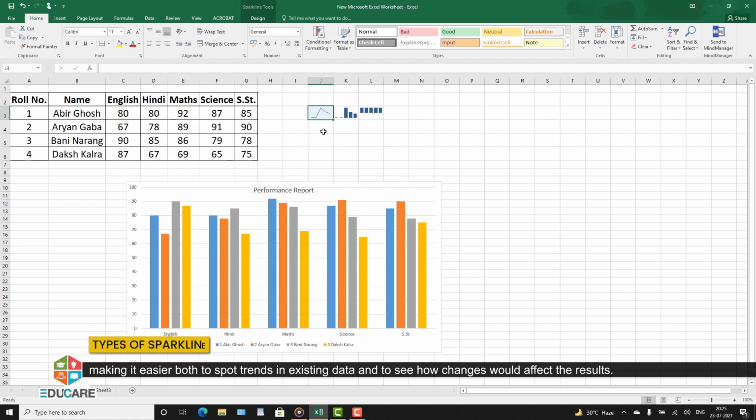Types of sparklines. There are 3 types of sparklines. Line. Similar to a line chart, the line type of sparkline can appear with or without a marker for each data point. The first group is the example of line sparklines. Column. Similar to a column chart, the second group shows the column sparklines.